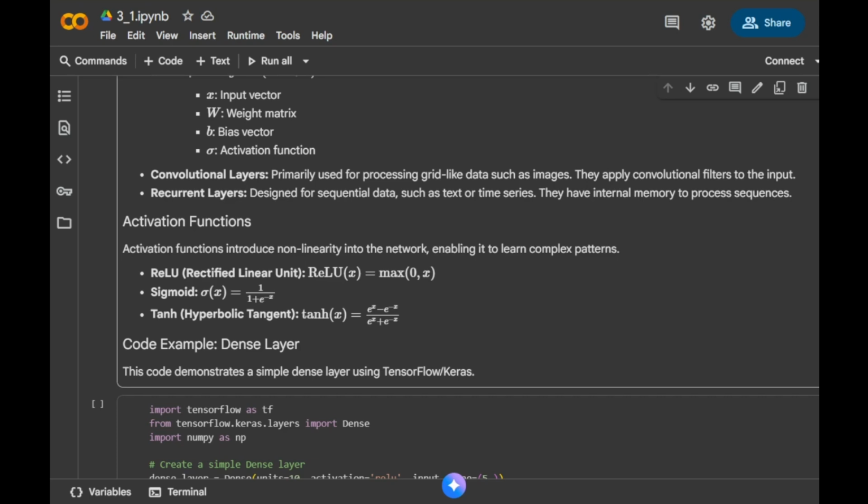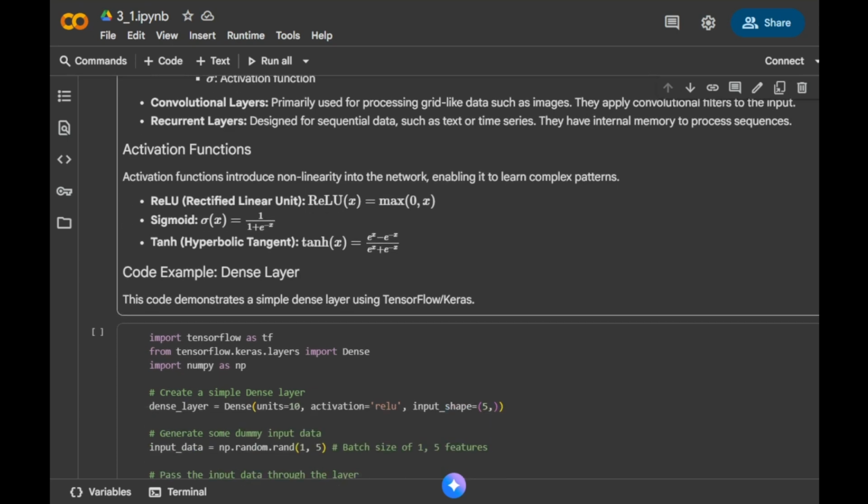Activation functions are crucial because they introduce nonlinearity, allowing the network to learn complex patterns. Some common ones are ReLU, which is the maximum of 0 and x, sigmoid, which squashes values between 0 and 1, and tanh, which squashes values between -1 and 1.